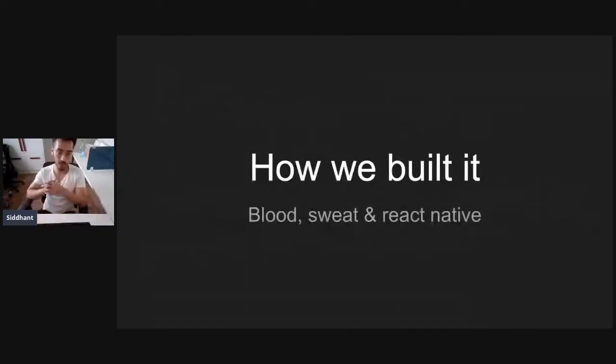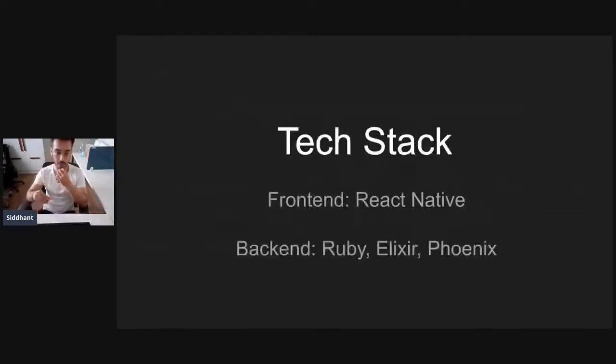Now comes the topic: how we built it. With blood, sweat, and React Native, let's move ahead. This is our tech stack. For the front end we use React Native, and for the back end we use Ruby, Elixir, and Phoenix. Phoenix is a framework based on Elixir, and we used it for WebSockets and handling real-time data. We also use Agora for voice communication, and it's doing pretty great for us till now.